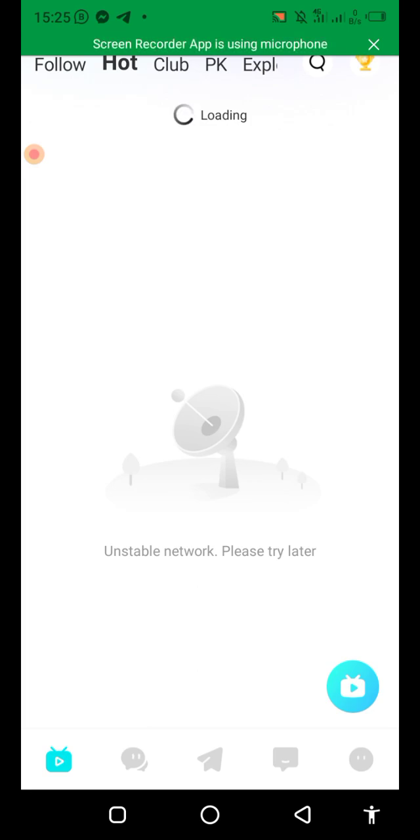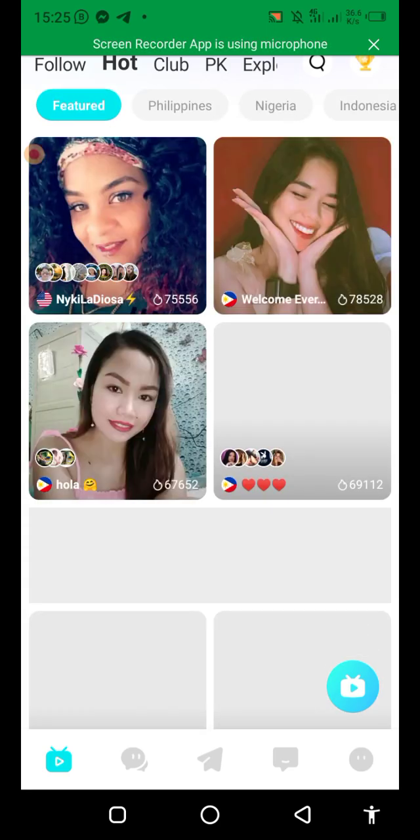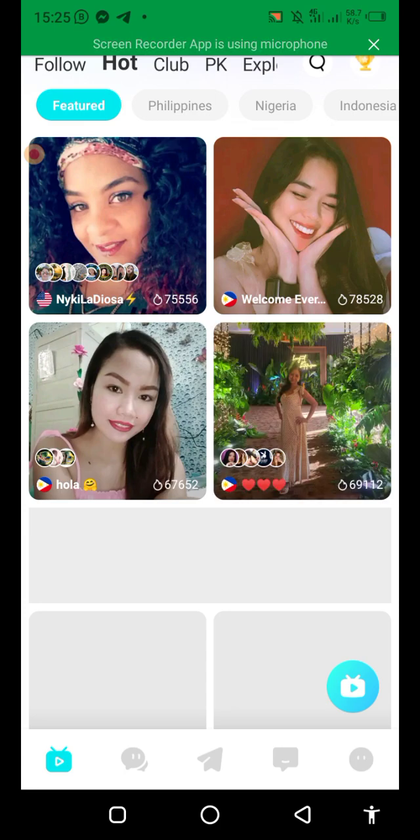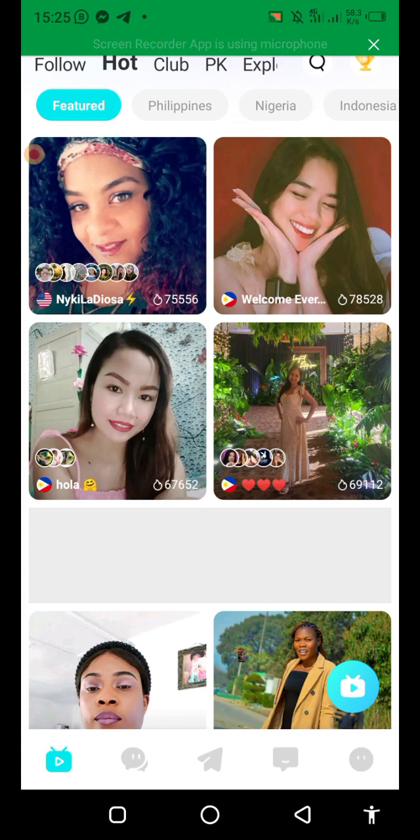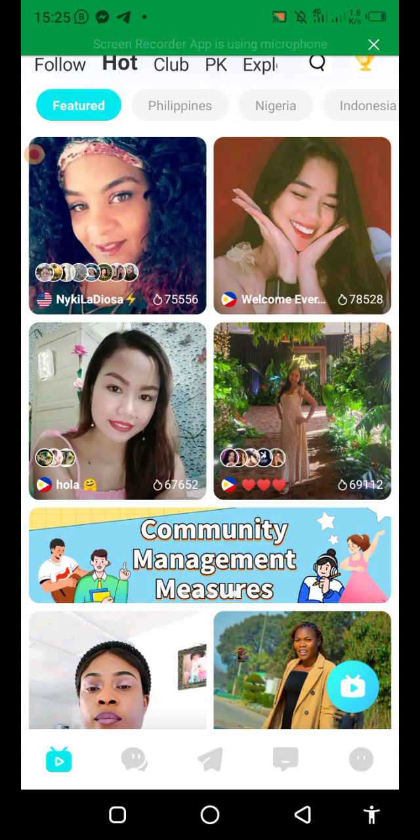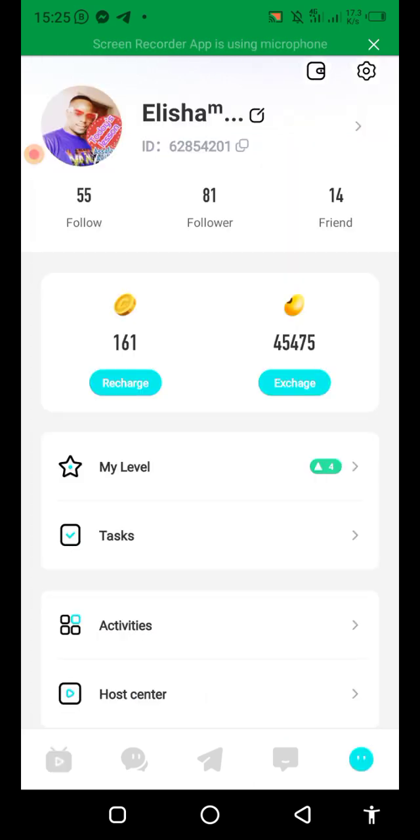So now when you open Niki Live, the page that you're going to encounter is actually this page, where you're going to see a couple of profiles of people who have gone live. So now what you do is you simply go to the far bottom end of the screen, where there is an icon, not the blue icon there, the one at the bottom with 2 white dots. That is the profile tab.